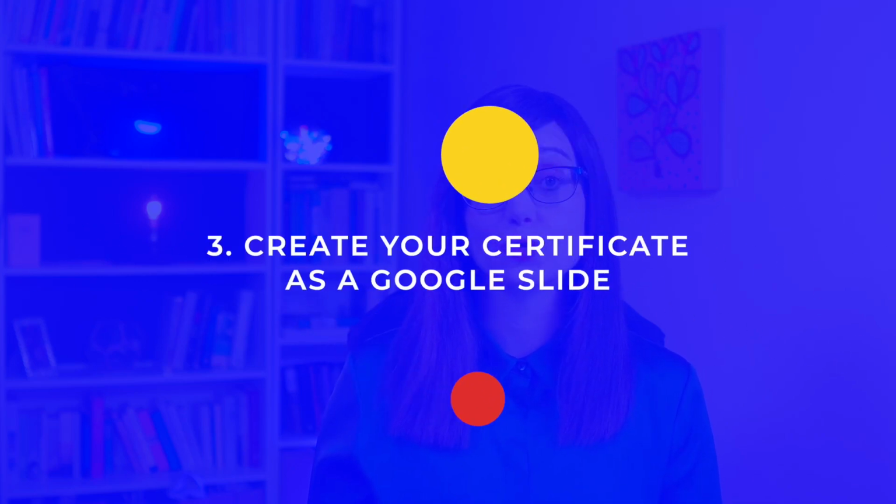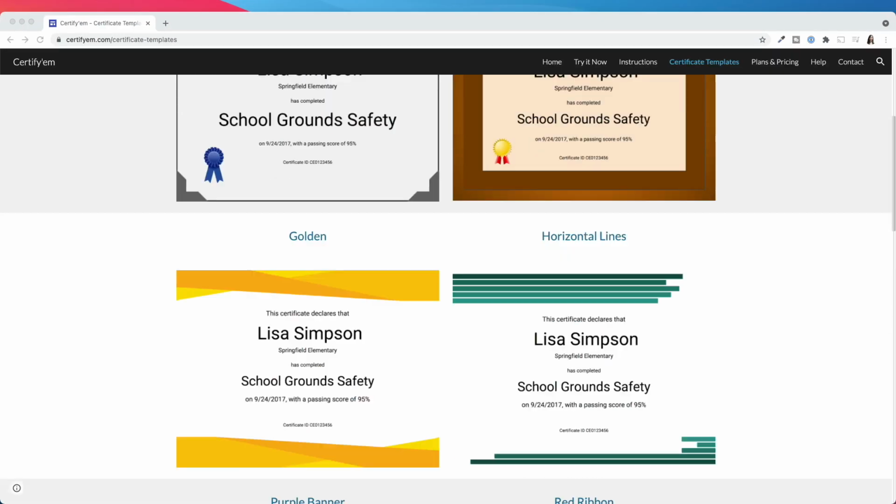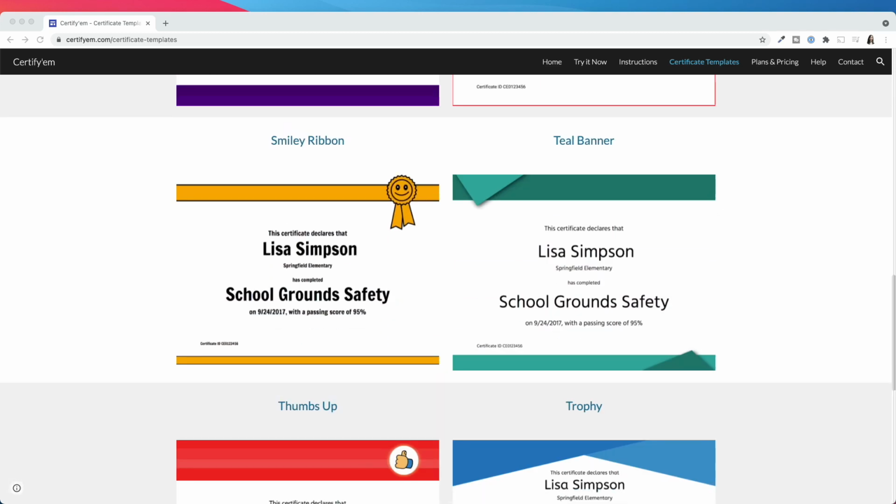Step three is to create your certificate as a Google slide, because you're going to need to link this up to your form. So actually Certify Em has some certificate templates that are already set up and tagged if you want to do that, or you can create your own. You could do this on Canva or whatever design software you like to use and just paste it as an image file into your Google slide.